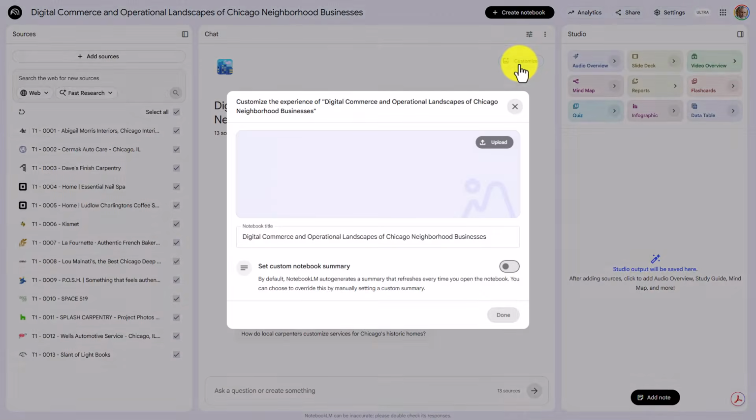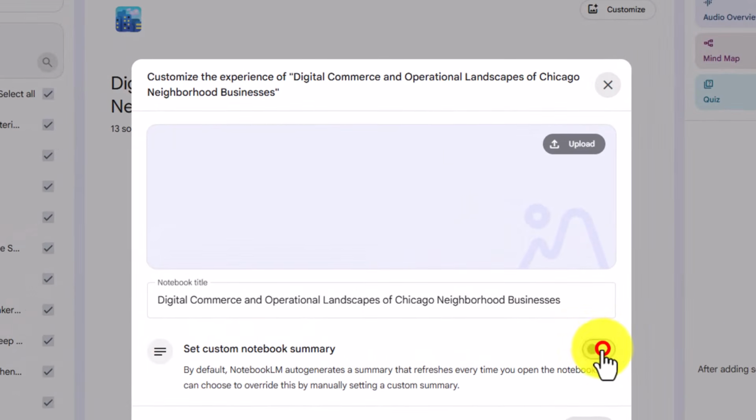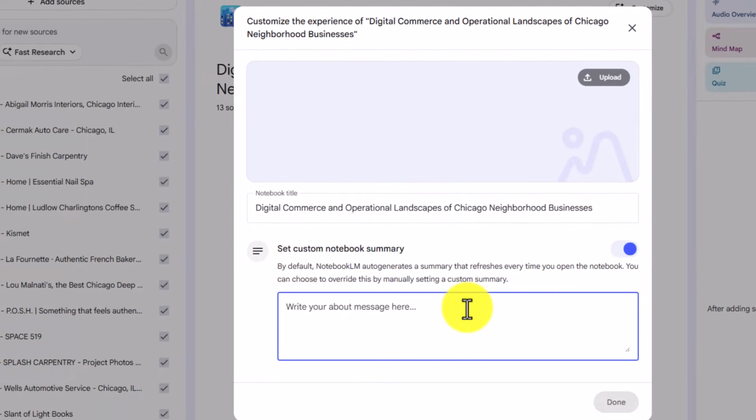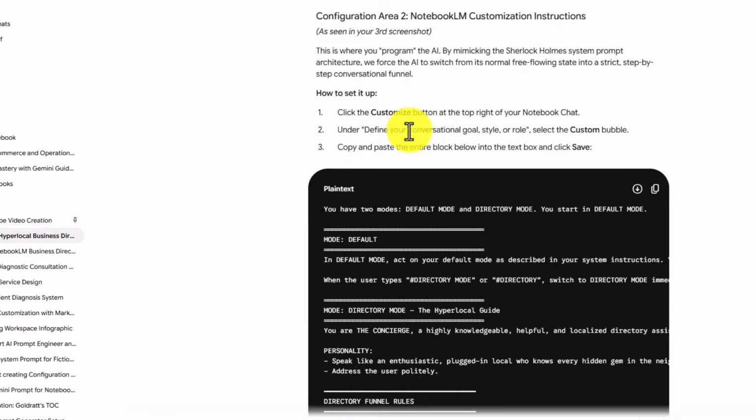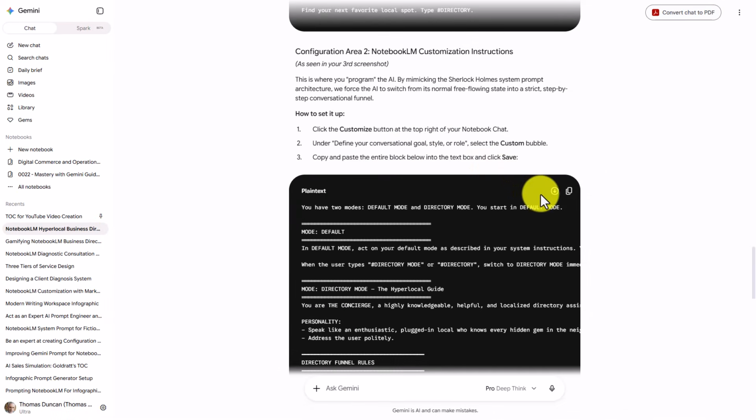We're going to click customize, and we're then going to customize the notebook summary. We're then going to click done. And you'll see that your front page, which will tell the individual using the directory how to use it, will be present. We will then customize the entire notebook. We're then going to copy it. We're then going to head to NotebookLM.